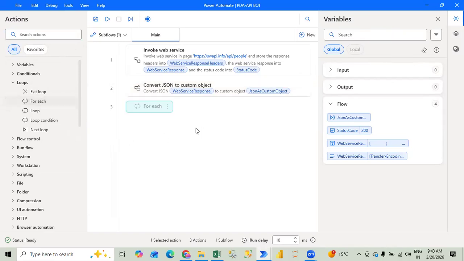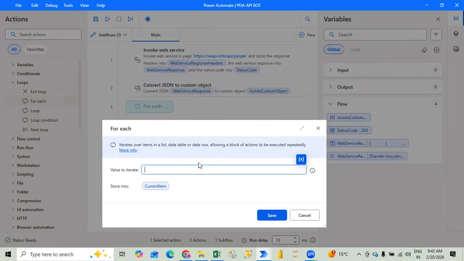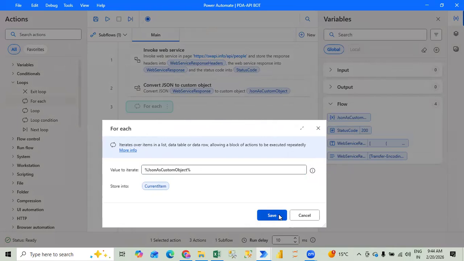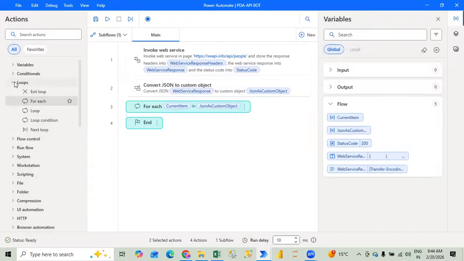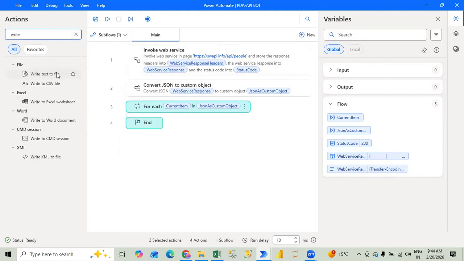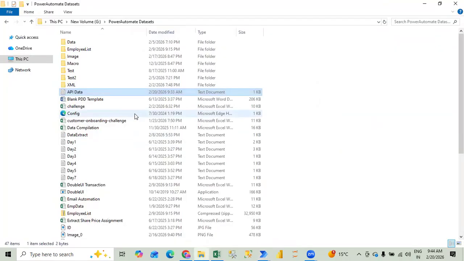Simply drag that For each loop here, and I want to read all the data which is held in this JSON as a custom object from Action 2. So here I will select that variable. Now in this notepad file, I want to set the header because the header is a one-time activity. So for this, use the action Write to text file. Drag it here, and I will provide this file path.